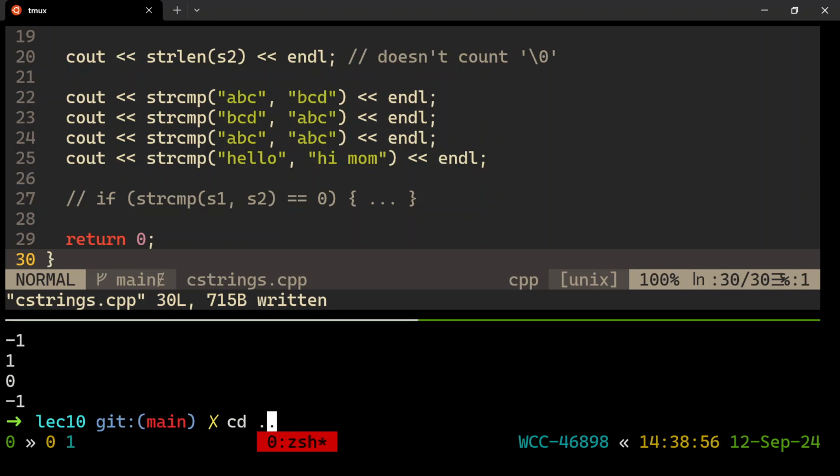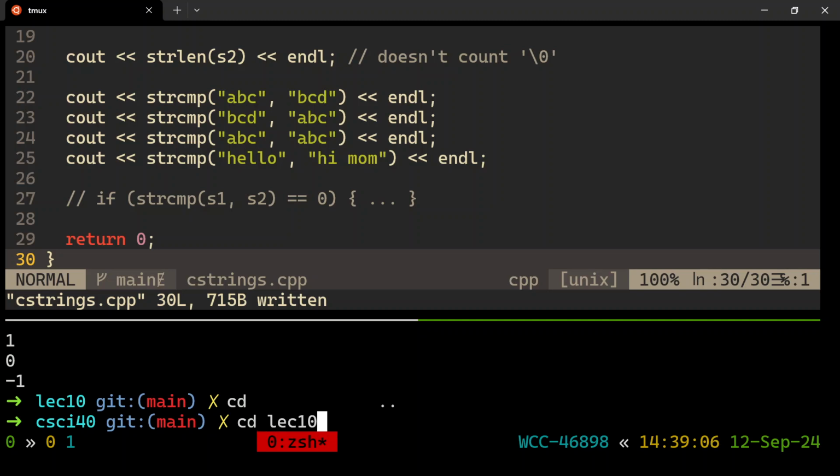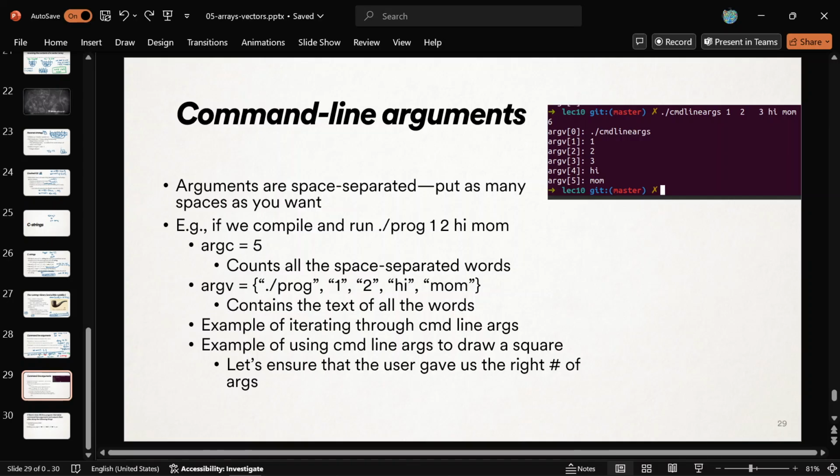I don't have to use just one space. It'd be like cd, space, all the way over here, and it still works. So it's chopping off any extra spaces. All right, that's the terminal doing that for us.